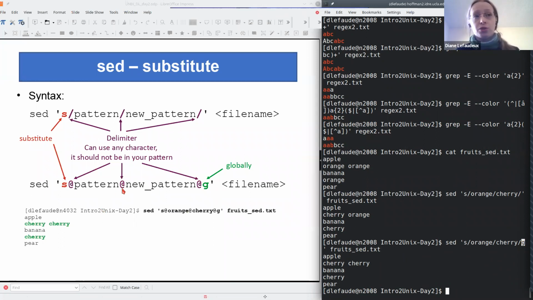So I was saying you can use a different delimiter. I mean, slash is totally fine. As long as you don't have a slash in your pattern, it's going to be fine. But if you have a slash in your pattern, then you might want to use another delimiter. And I use sed mostly for find and replace. So you would usually do s and always put the g, because usually you tend to want to find and replace everything, not just the first match in the line.